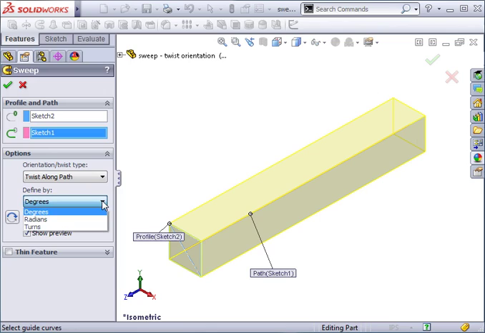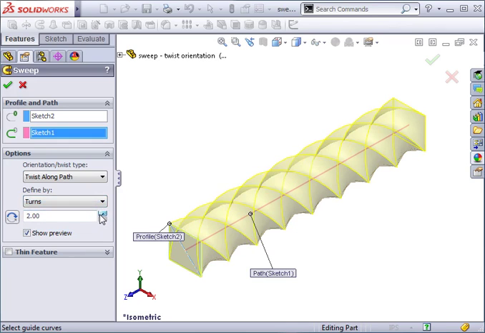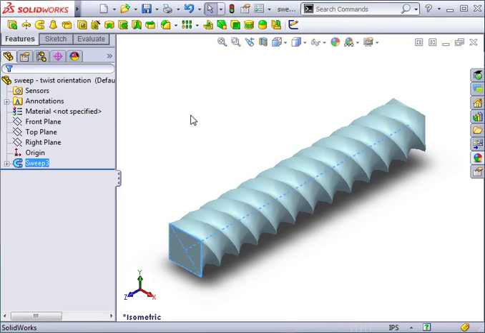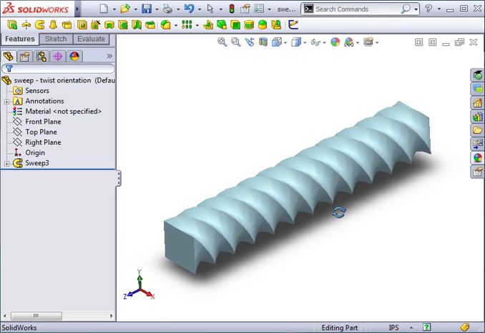The characteristics of the twisting behavior can be specified in number of turns, degrees, or radians. I'll select turns for this example. You can see the resulting geometry is drastically different.